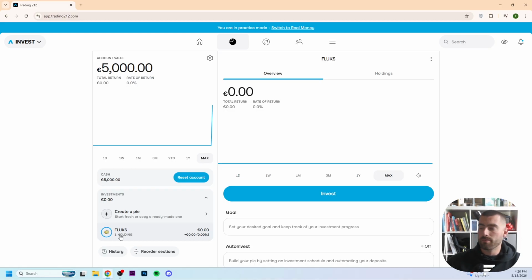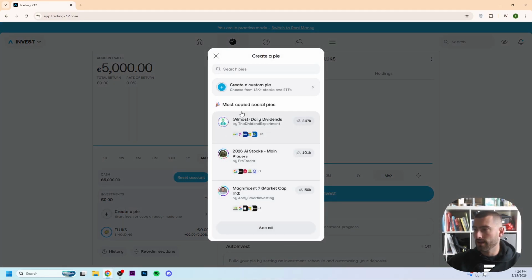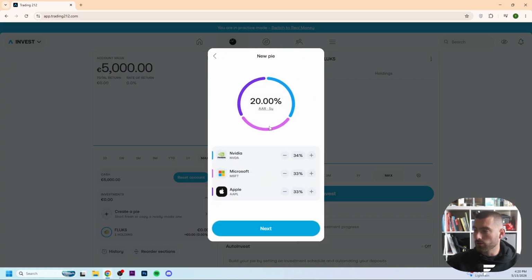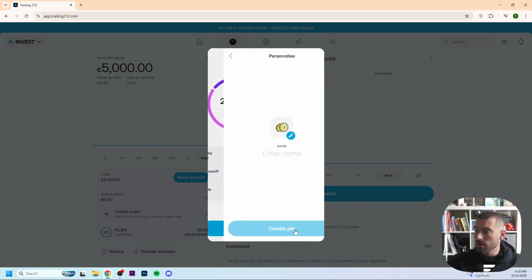So if you want to create a PIE, you can select right here, create, and then you can search for PIEs, but you can also create a custom. Then we do Apple, we do Microsoft, and we do Nvidia, and then we do continue. And then now we can decide for how much we want to get it in the PIE. So Nvidia for 50%, Microsoft for this, and then let's do right here 15% of Apple. Now we have 100%. Then we can do next.